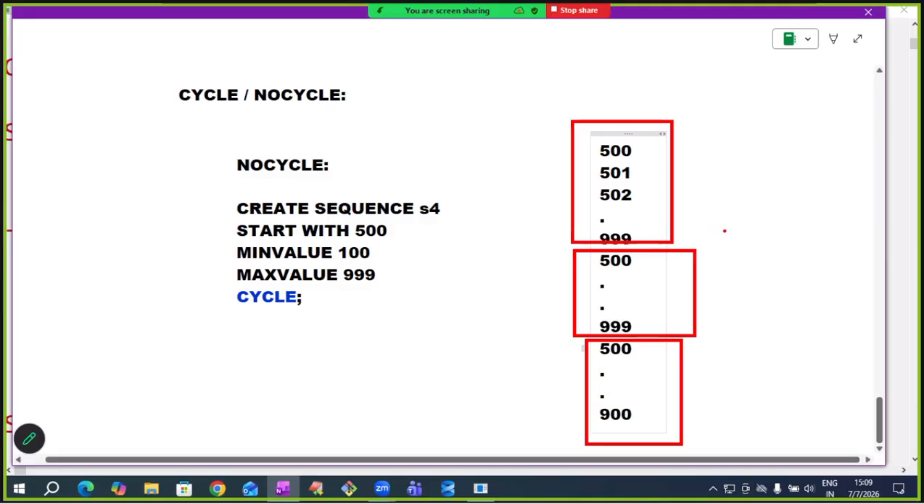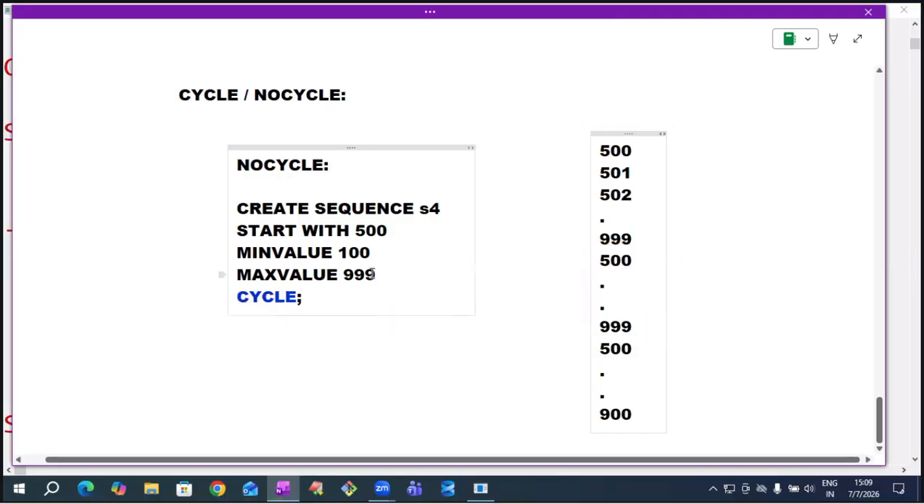To generate unique sequential numbers, don't use it. If we want unique sequential numbers, don't use cycle. Always go for no cycle only. Now, after reaching the maximum value, if you want to reset to the minimum value, then go for this cycle.